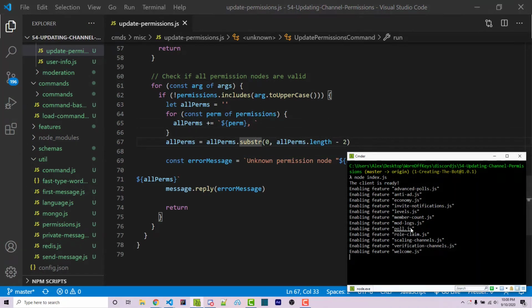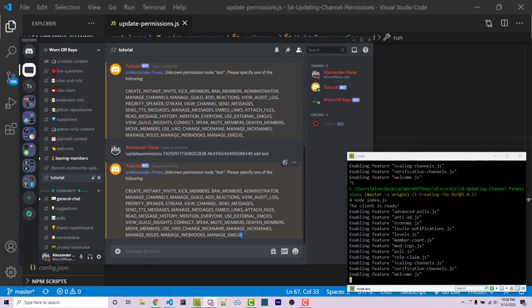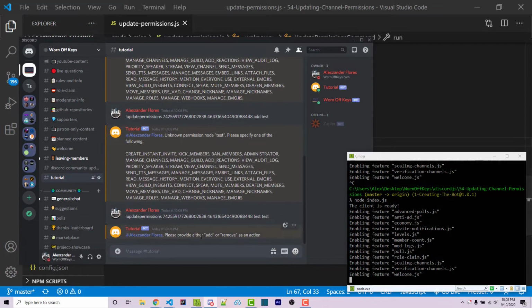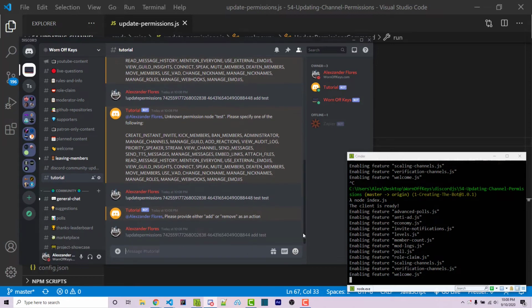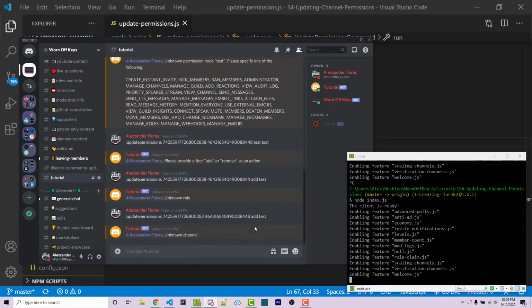Now, if I save this and I restart my bot, we can go back into Discord and I can run the command again, and we should no longer see the comma right there. So now what happens if I run this, and instead of add, I specify test? It'll say, please provide either add or remove as an action. Let's also test if I remove an 8 from the role ID. So now this should be an invalid role, and it says unknown role. Going back, I can also remove the last character from the channel ID, and this should say unknown channel.